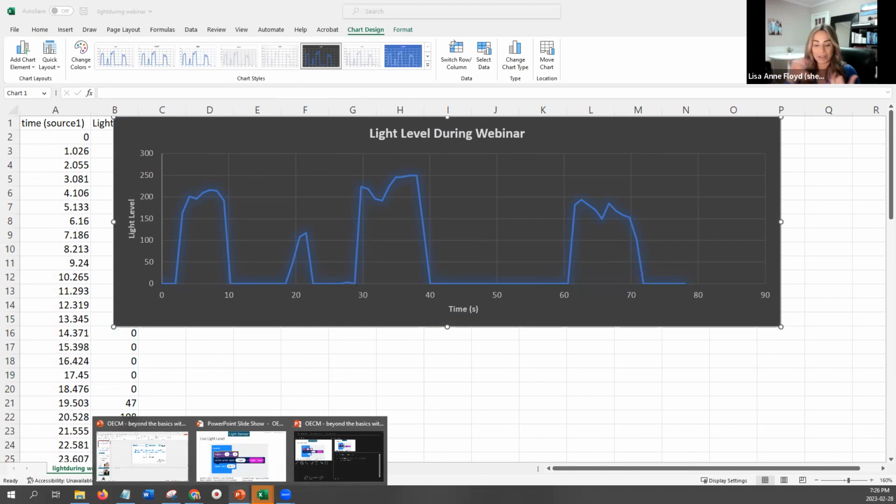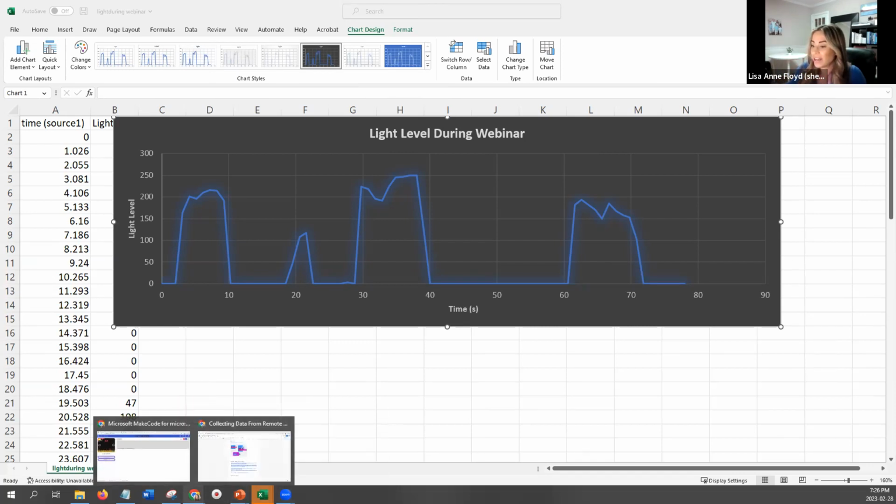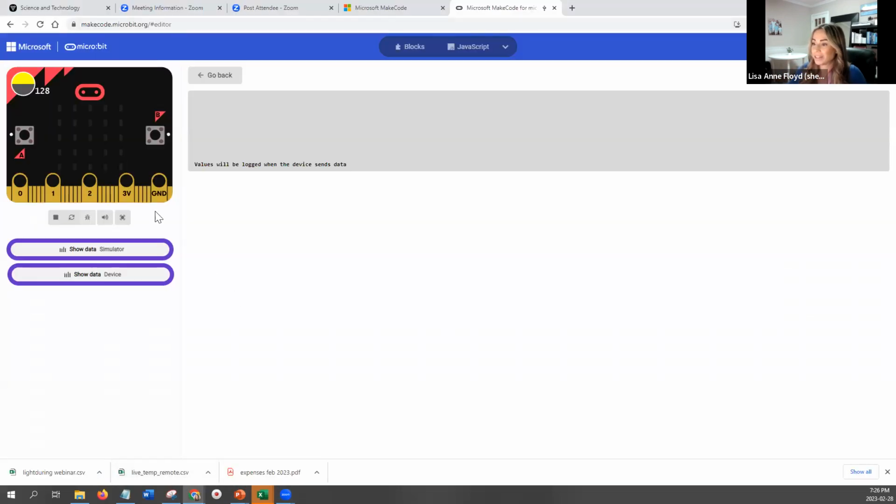So you can collect data about the light level in different parts of your classroom. Where do you want to plant a seed? Because once that germinates, you need to have some light for photosynthesis to occur. It could be for various purposes. I'm sure you can come up with some investigations that you can conduct using light level. So I'm just going to go back to my microbit to MakeCode right now.